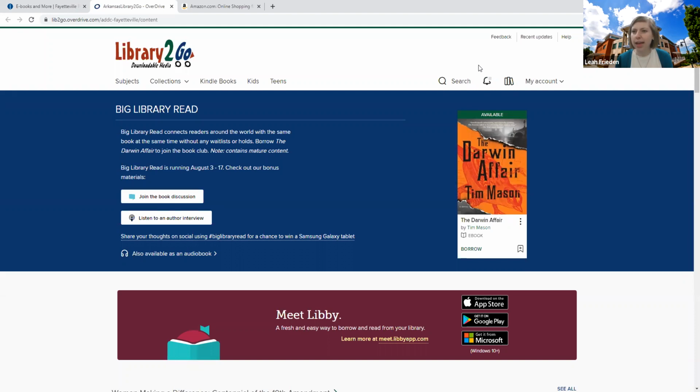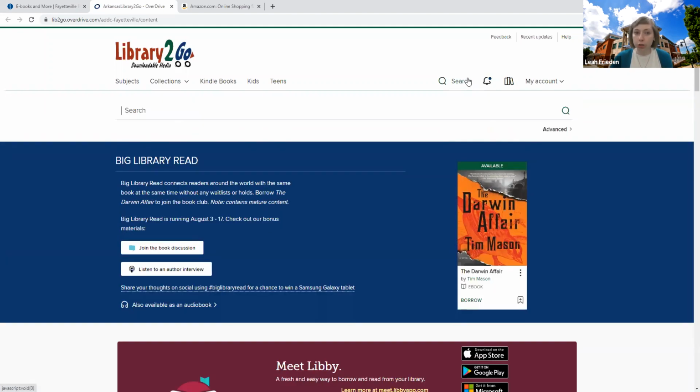So I think I'll do that next, but first I want to show you how to find an ebook and check it out if it's one that's already in. So we buy ebooks pretty frequently for Overdrive. So we do have a lot of the bestsellers, but sometimes there's a big long holds list on them. So you can search if you're looking for something in particular.